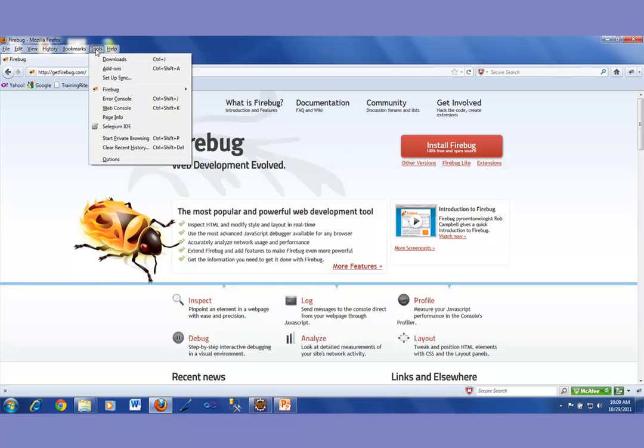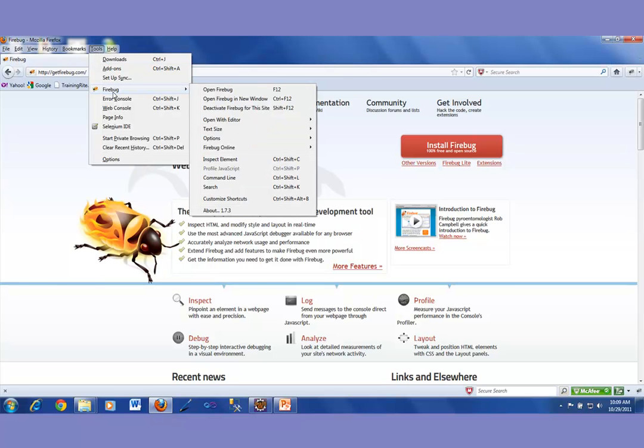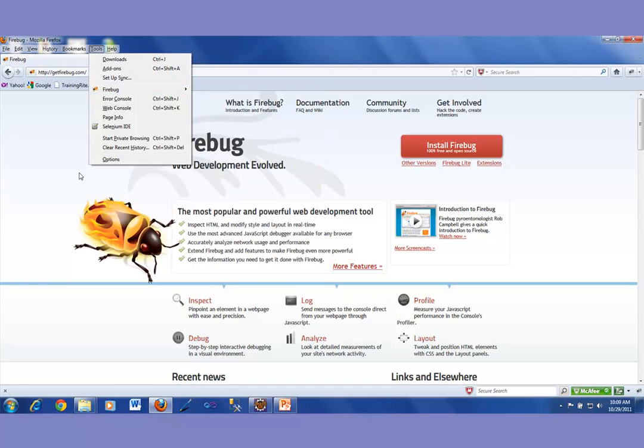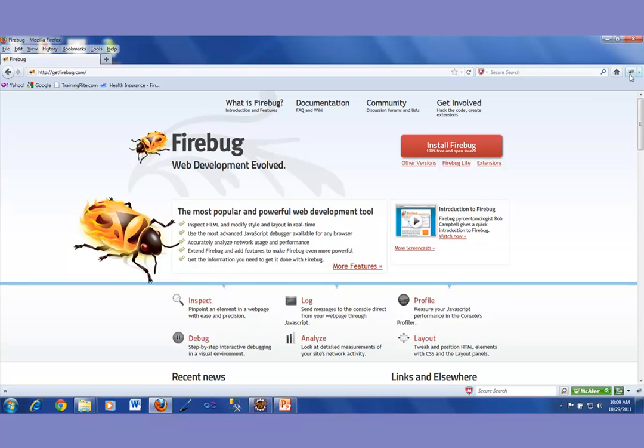Right here, I have already installed that. So you see something called FIREBUG here, right? That menu item, and also on your browser you're going to see this, which is the shortcut to using FIREBUG. So FIREBUG is a utility, an add-on which helps you identify objects and properties on a Firefox browser.